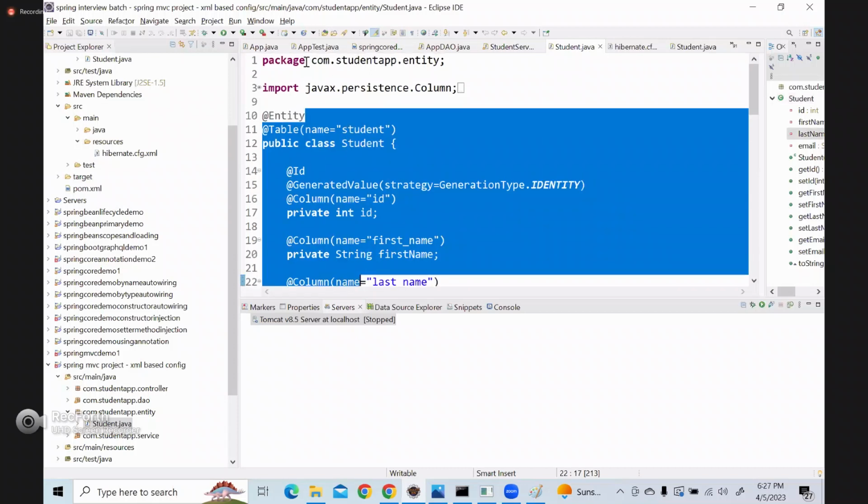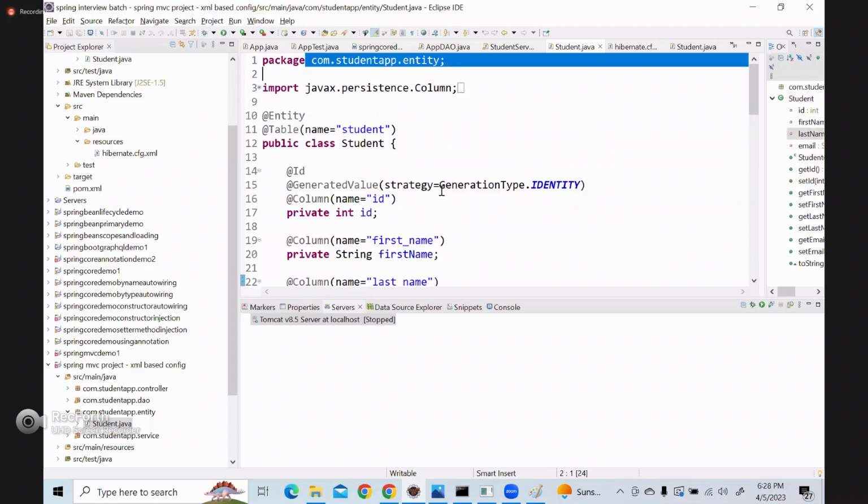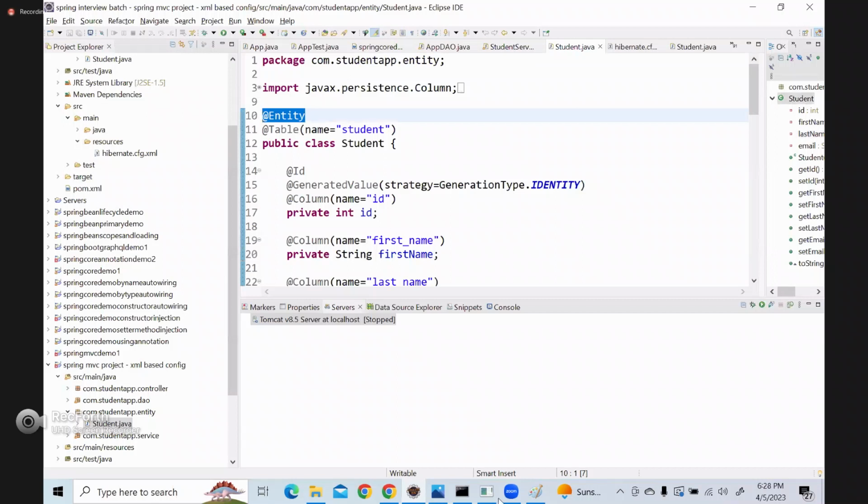Now, where are these entity classes present? In this package. So we give this package name so that it will search for all the classes present in this package, which are marked with entity. Okay. So that's what we define.